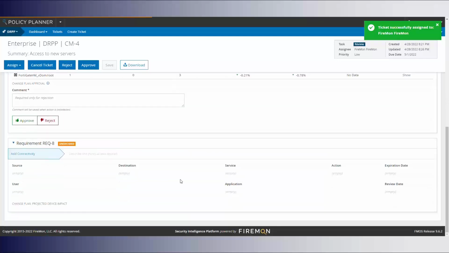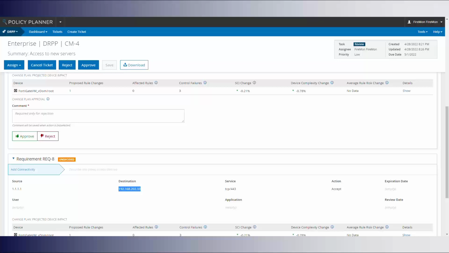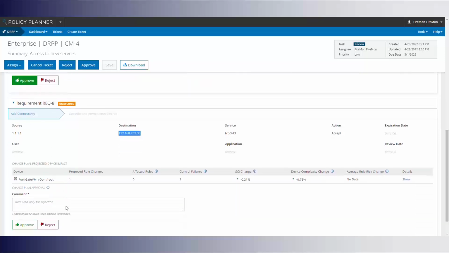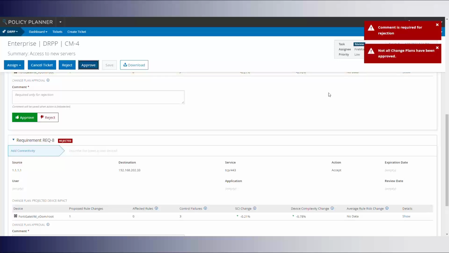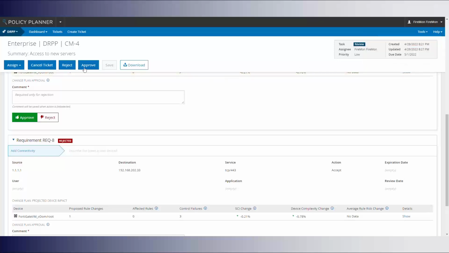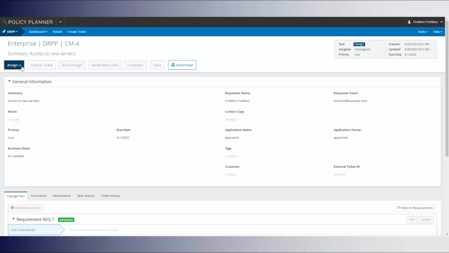So now, let's imagine that we are the approver who knows that only one of the servers has been created and the other will not be on the network for another 2 weeks. We will approve the first change, but reject the second. As stated in the comment box, we need to give some sort of input when rejecting a change, so we'll do that now. Since one of the changes is rejected, the system will not allow us to approve the entire change, so we click on Reject, which will send the ticket back into the design phase.